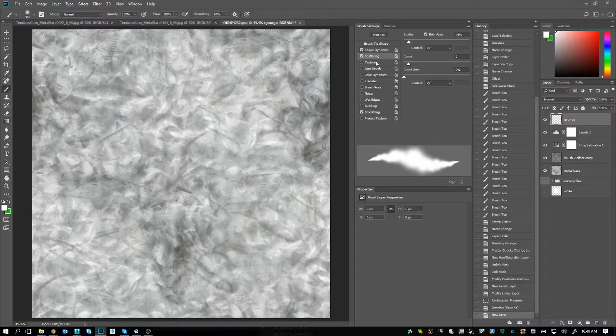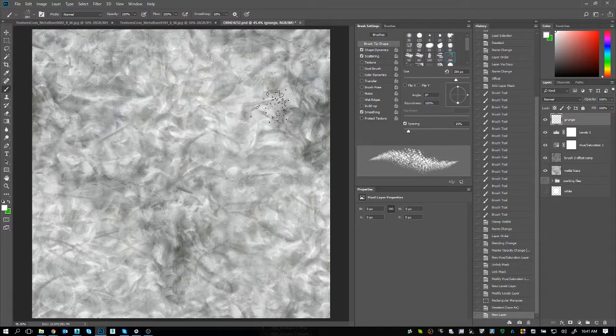So if we want just some random dust and dirt and scratches, we can pick one of the various brush tips in Photoshop. I'll look at this one.